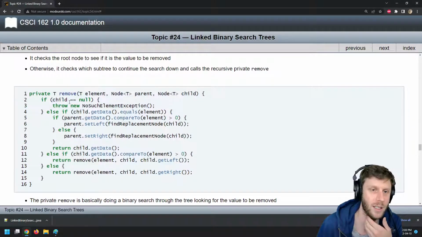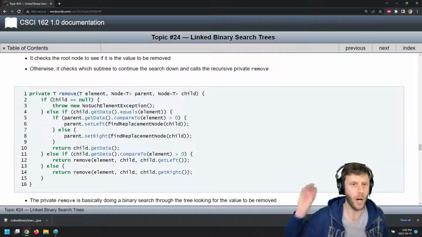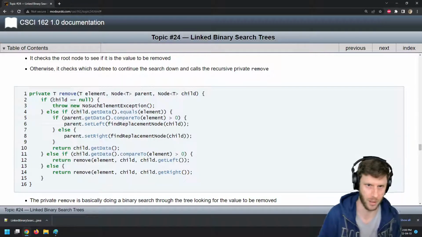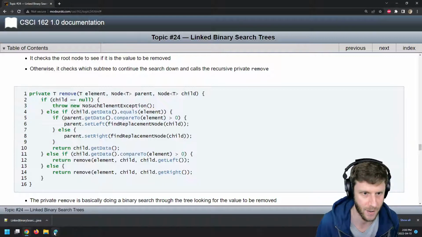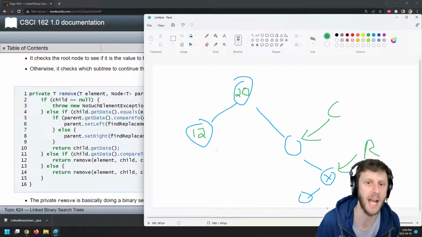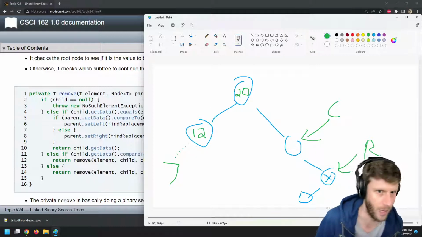If child is null, no such element exception. So if we ever get to the end, if we are trying to remove something we're searching for, and we find a leaf node that doesn't exist, let's say I've got a tree where this is 12, this is 20, and I say, hey, remove the number 7. Well, the number 7 should be here, but I'm doing a binary search for the thing I want to remove.